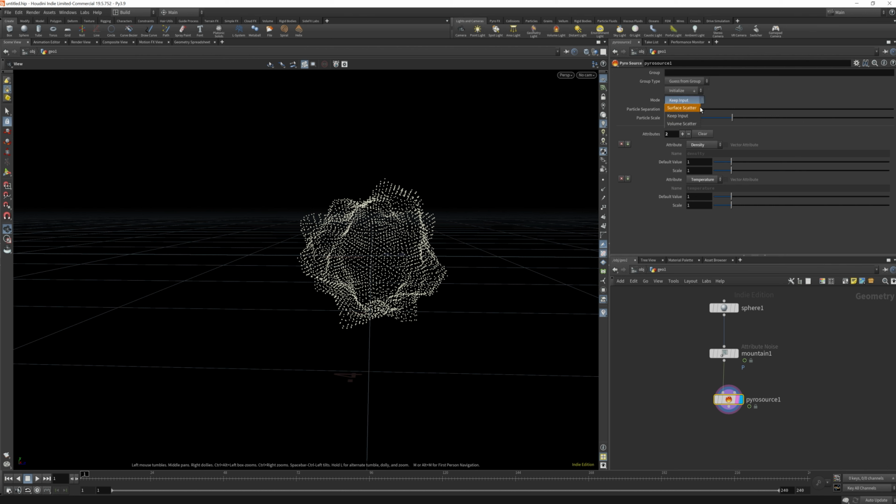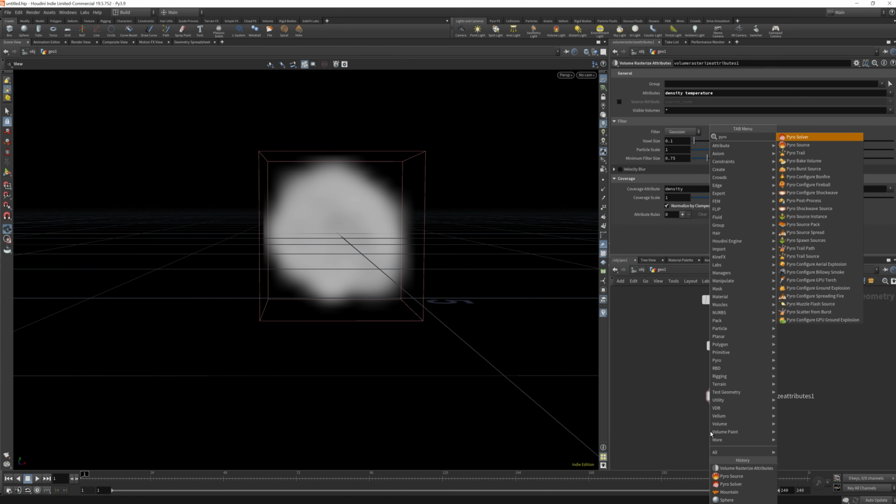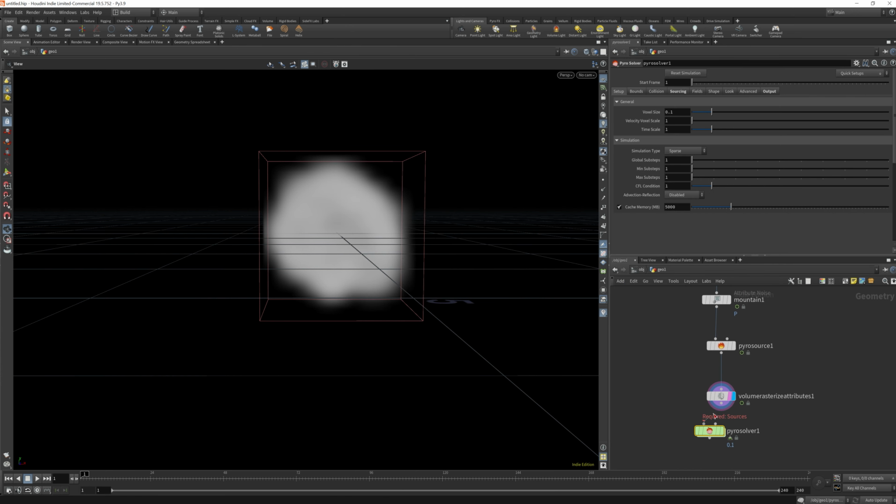Let's see. Next I am going to do a volume rasterize attributes. Here's where you're going to add those attributes that you had, the density and the temperature. Of course, you can see here that it's just a big blob. I'm going to clamp the coverage using the density and then decrease the voxel size. But before you do that, you might want to add your pyro simulation, so the pyro solver, and then attach it here.